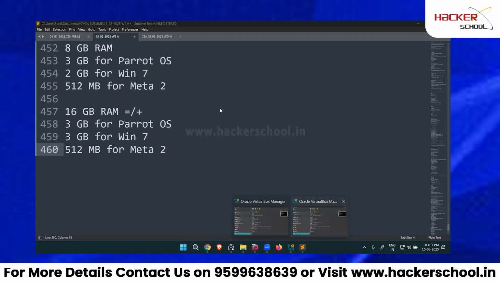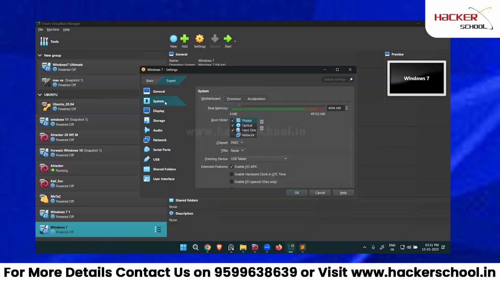Prasanna sir, that option will be available in your system. If you go to the system settings of Oracle VirtualBox for any operating system, there you can increase or decrease the RAM according to your requirement.